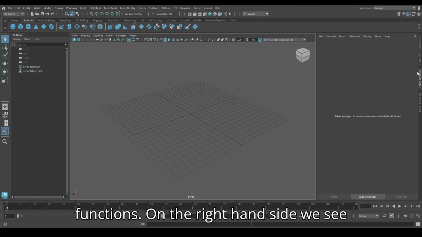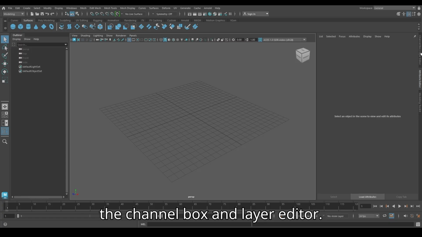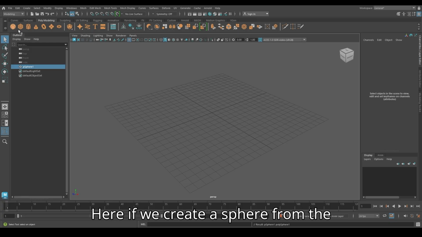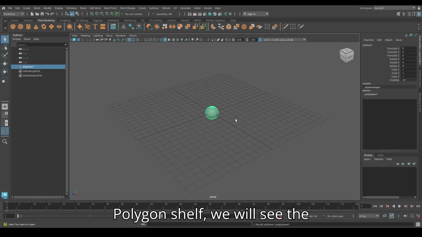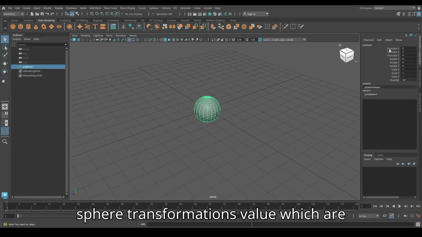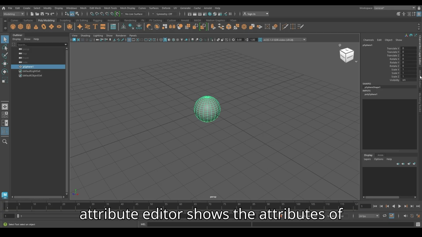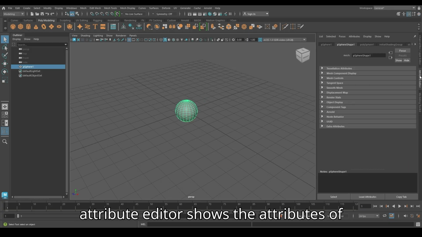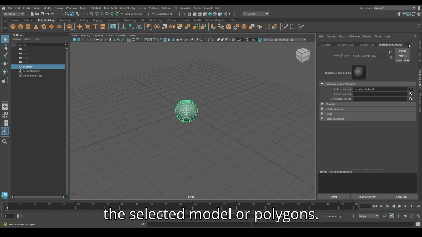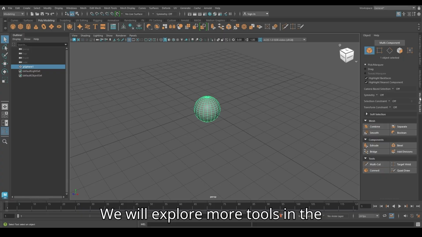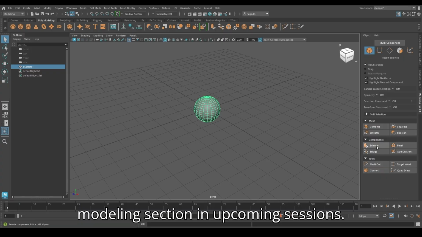On the right hand side, we see the channel box and layer editor. Here, if we create a sphere from the polygons shelf, we will see the sphere's transformation values, which are initially set to 0. The attribute editor shows the attributes of the selected model or polygons. We will explore more tools in the modeling section in upcoming sessions.